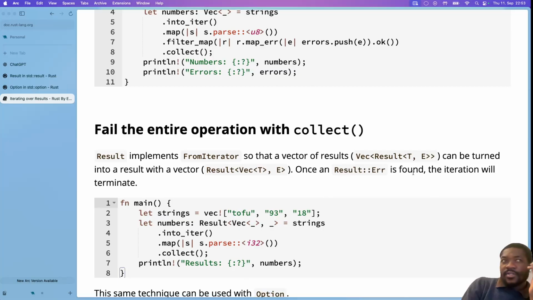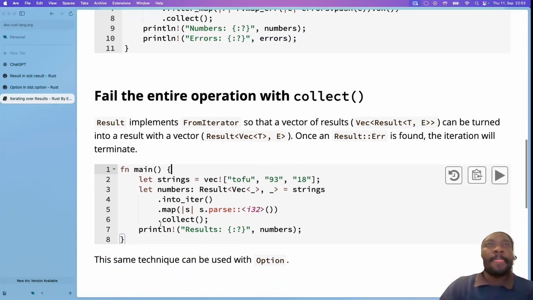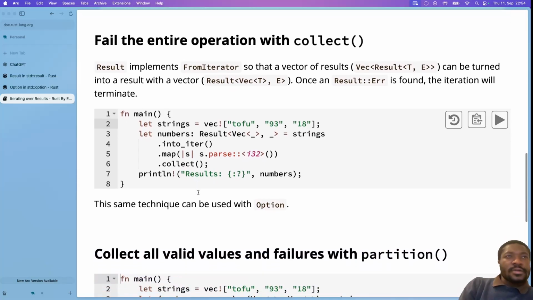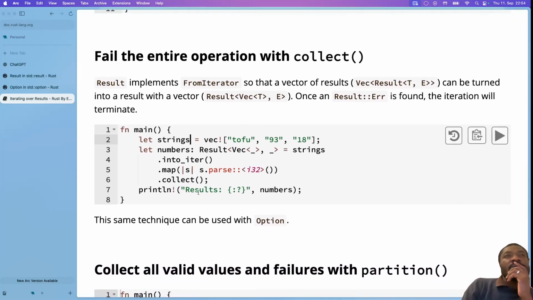So once an error is found, the iteration would terminate, right? How that's done is we can have a binding here, strings, that is a vector that contains string values, string items here in the vector, and then we try to iterate over this by doing into iter. Hold on, wait. You do into iter and then you map this. You try to parse this and try to collect this.